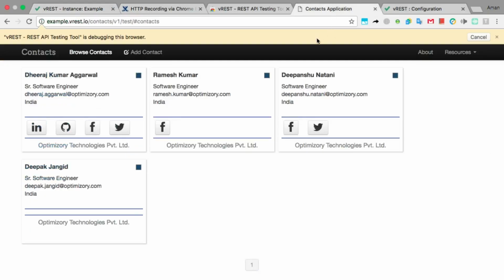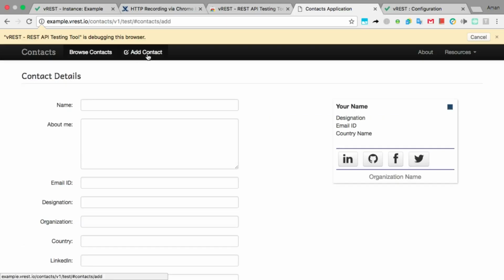Going back to our sample test application, you may notice that the extension icon automatically turns green. The recorder will not stop recording this tab's requests until you explicitly stop it by clicking on the Cancel button. Now let's record some test cases related to the Add Contact API. Just click on the Add Contact link.